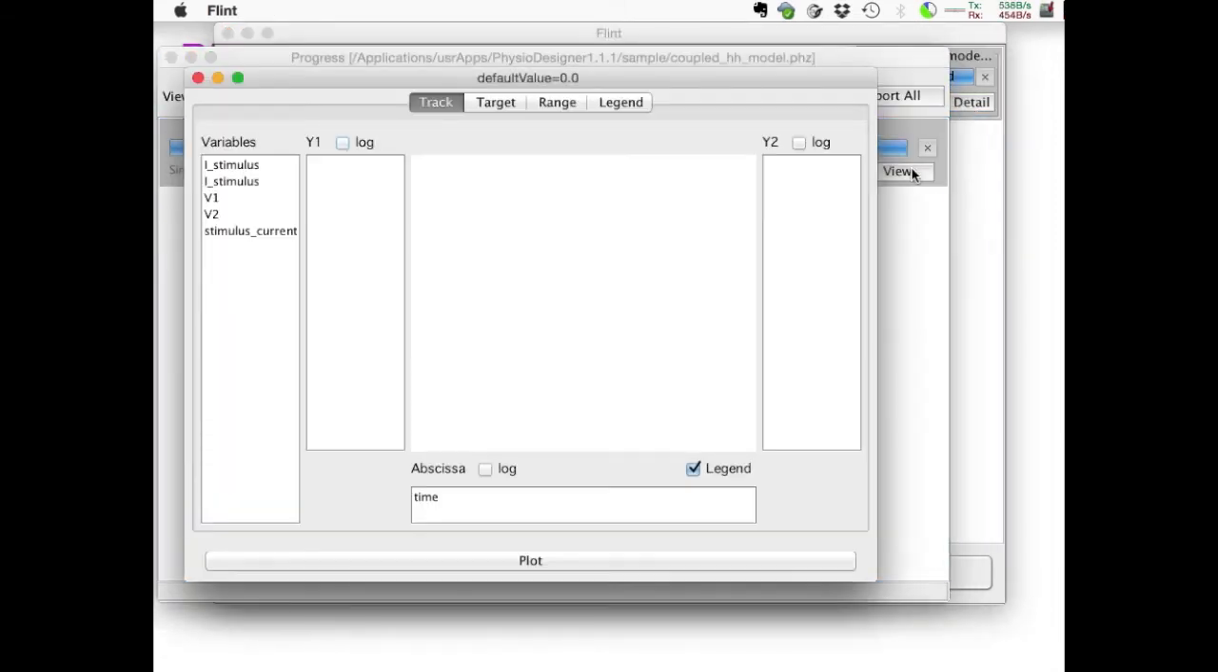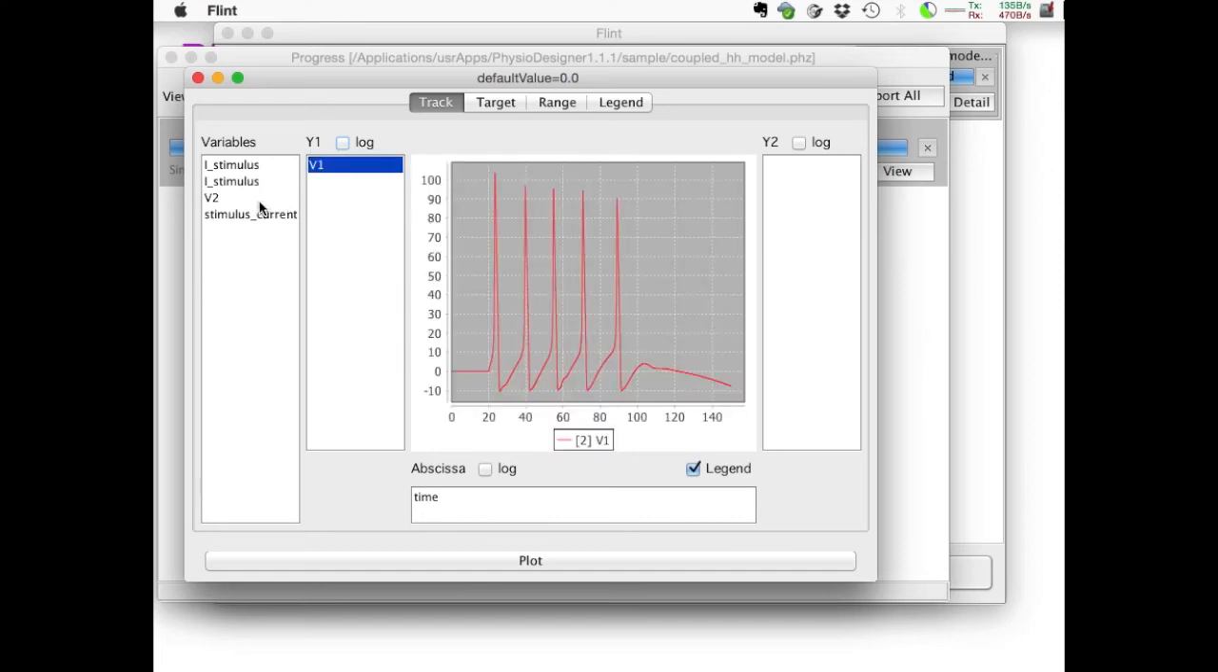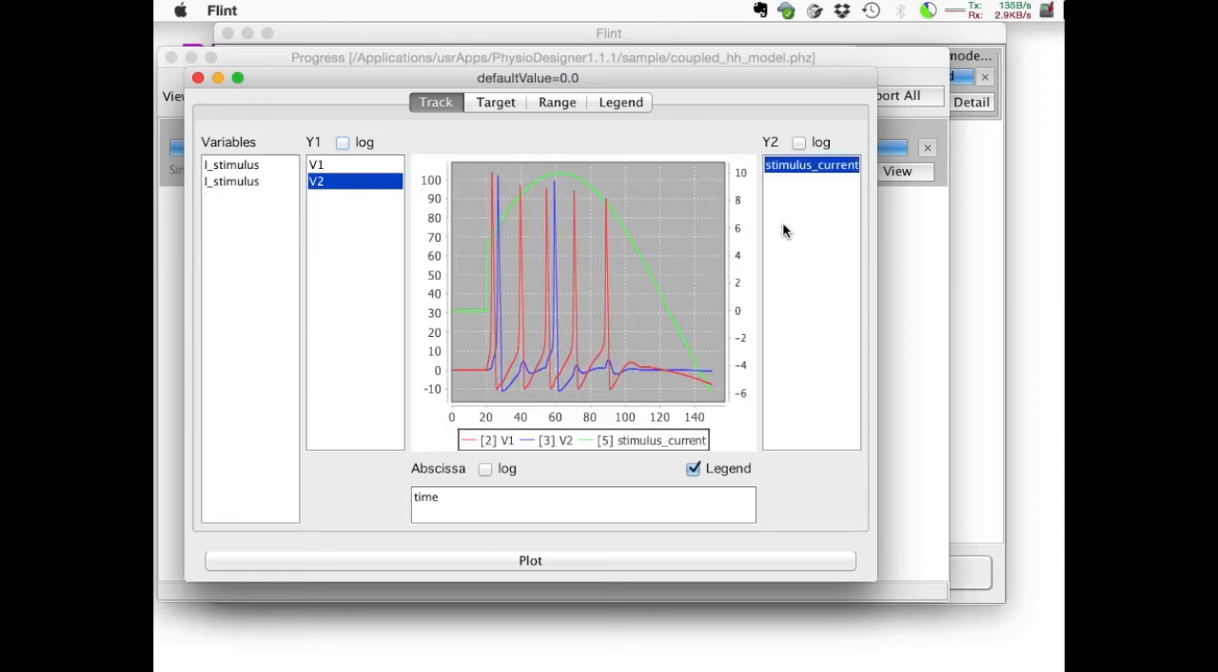Now you see, in the leftmost box, there are only 5 variables. Move the variable V1 and V2 to the left axis box, and stimulus current to the right axis box. Because of changing the parameter value of the gap junction, the dynamics of the second neuron was changed, and now it makes only 2 spikes, while the first neuron makes 5 spikes.